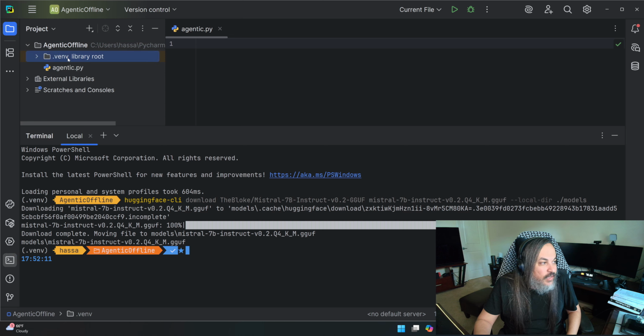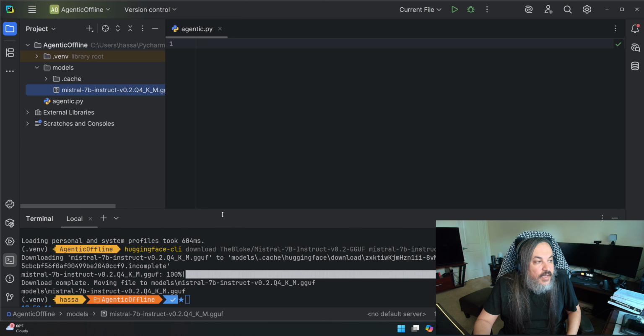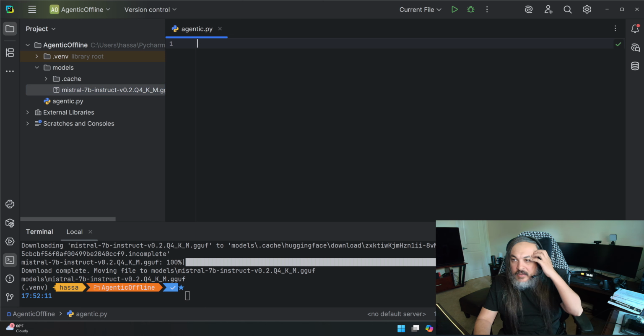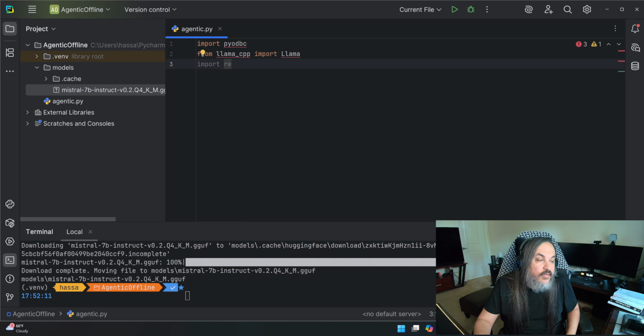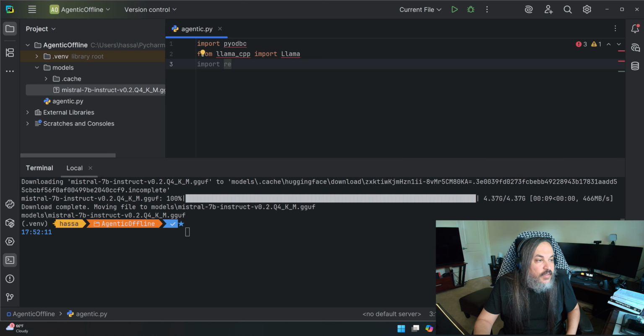Okay, so I should have something here called models, and this is my Mistral instruct AI model. Okay, let's start bringing in some code, and let me explain each and every one of these pieces of code. First of all, we want the imports. We want something that talks to a database. Great. We need to install these dependencies.